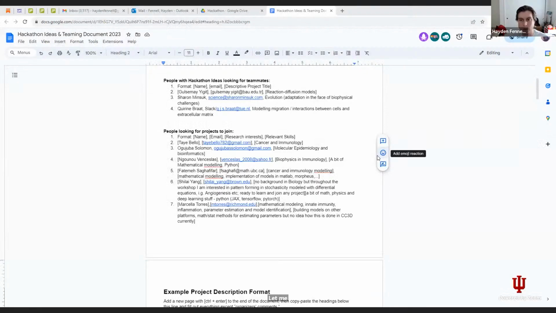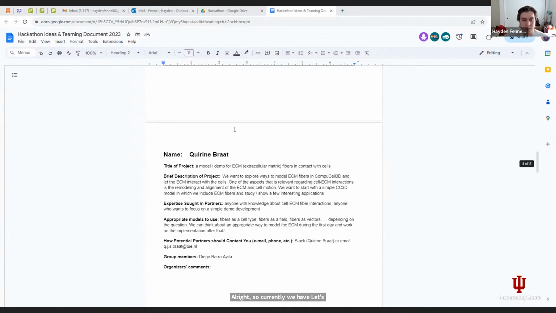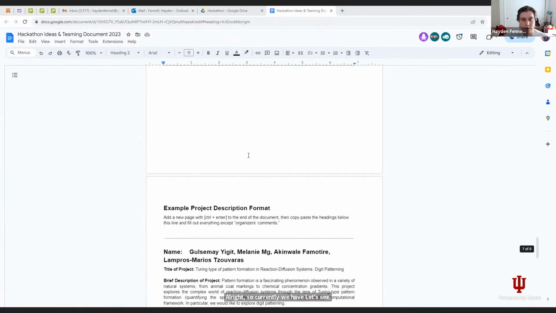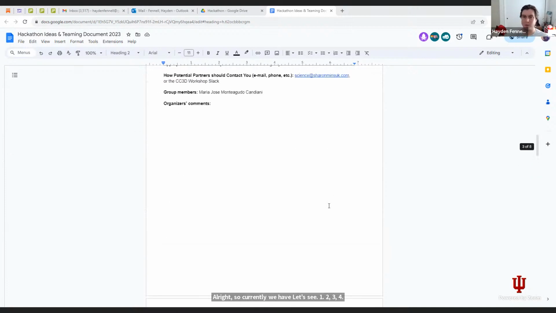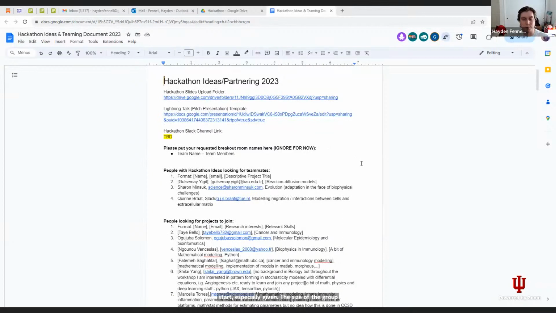All right, so currently we have, let's see, 1, 2, 3, 4, 5 project ideas in the shared document. It's a pretty good start, especially given the size of the group currently. So let's start this way. Does anybody have any specific questions for specific members of the instructional team that are here today about their projects?